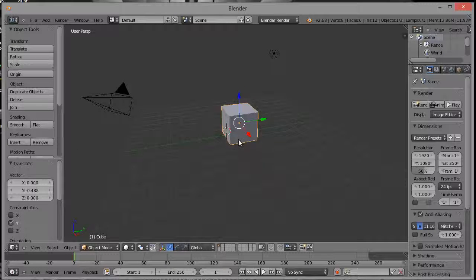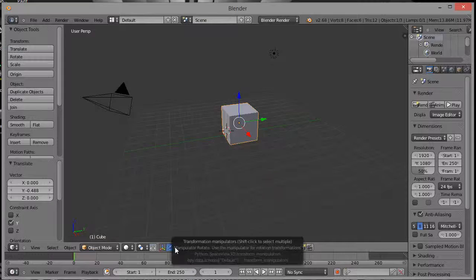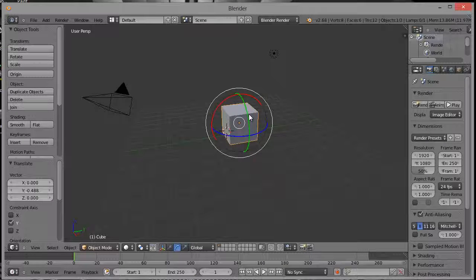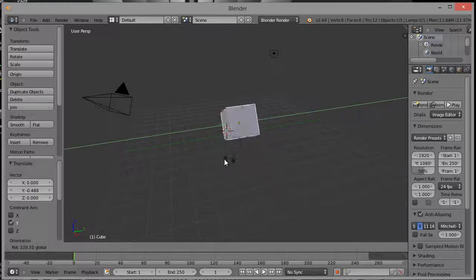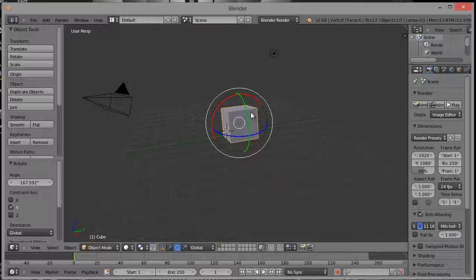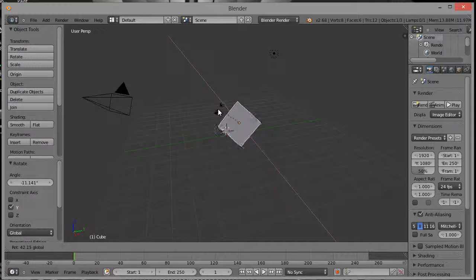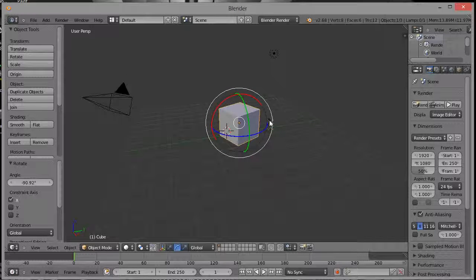If you would like to rotate, you can come down to the rotate widgets, which allow you to rotate the object in either direction. If you want to rotate on the Z axis, you press Z, you grab the red or the blue, and you can see how your object rotates.